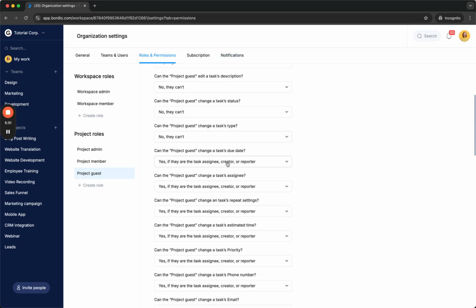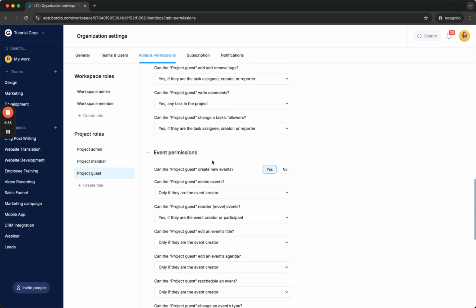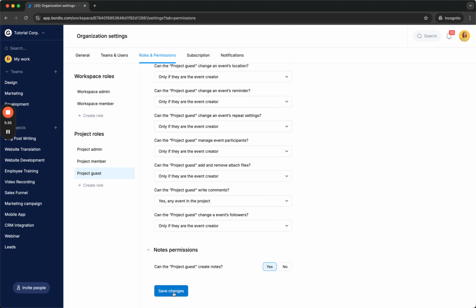Okay, so you can do this for all the fields of the tasks and events, and again, don't forget to save this for project guests.